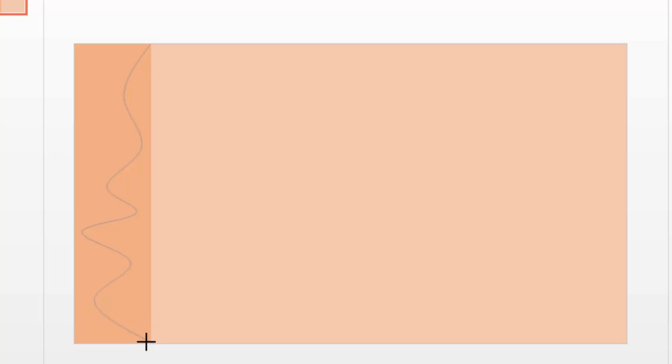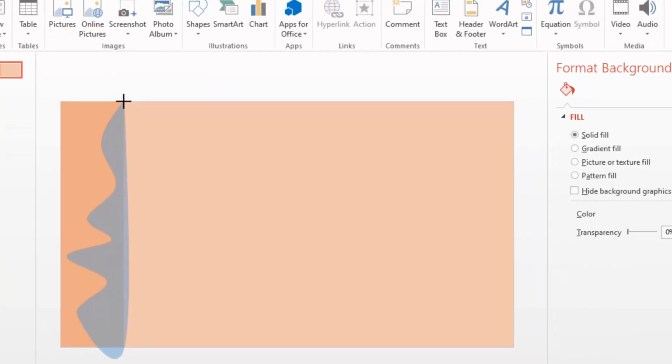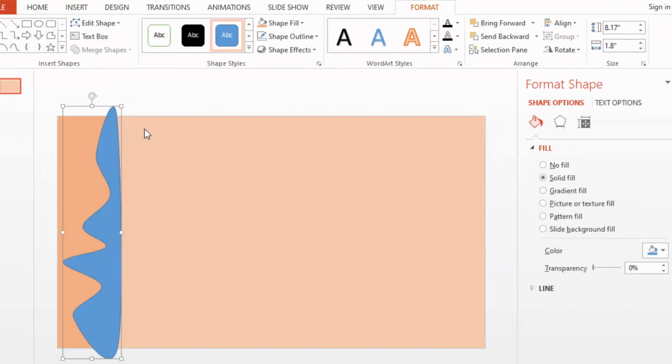And finally up to down here. Then I will release, press again and complete it back to where it started. When you touch the starting point, you can see there is a color fill there. Then you just release the mouse button. So I have an irregular shape. I can resize it like that to fit the slide.